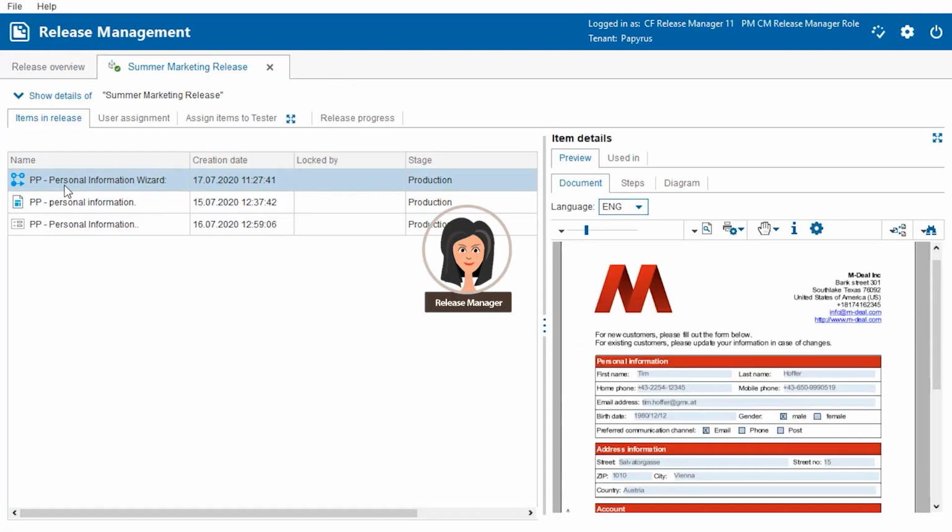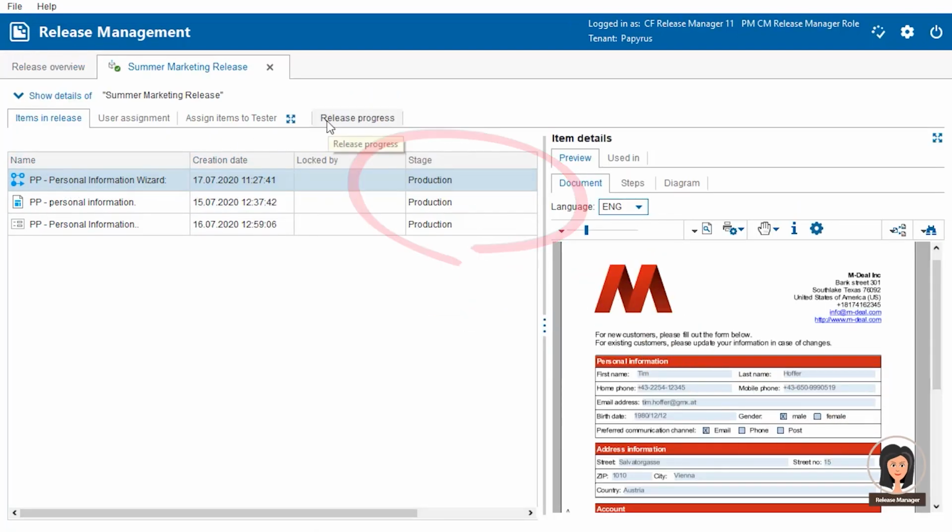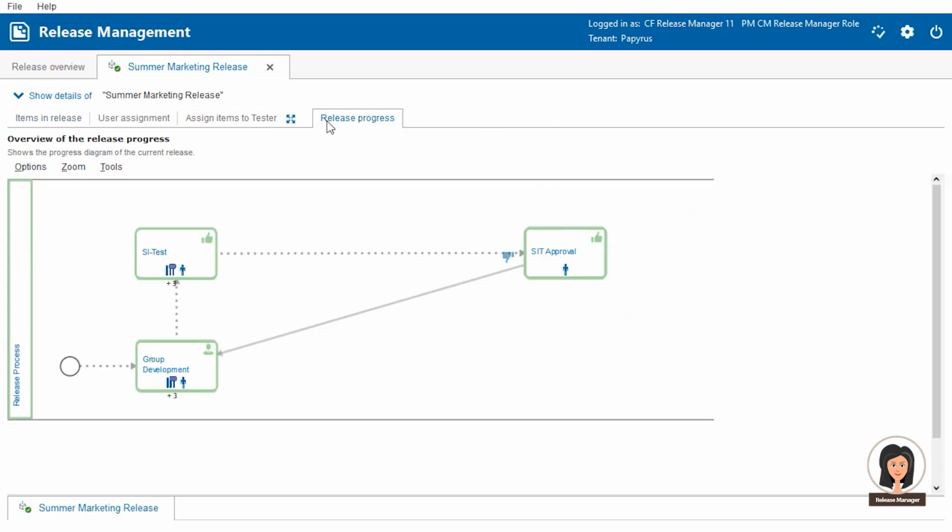The release manager sees that all items are now in production. The whole release process is finished.